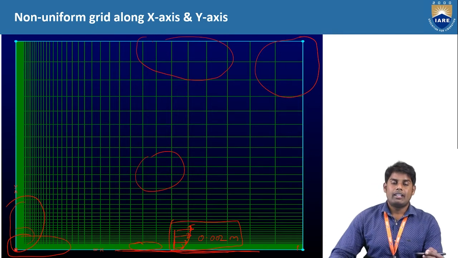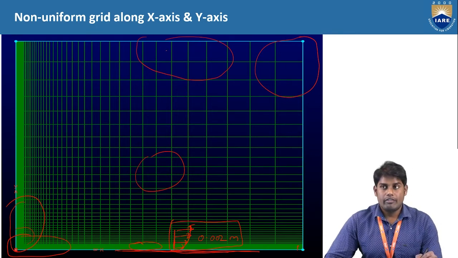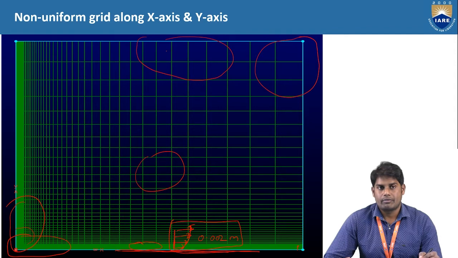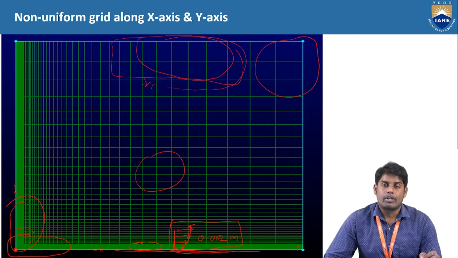So in this entity you can see that if this is not your area of interest, in the sense, if you don't want to put special attention on the far field, if you don't want to investigate anything near the far field, and this doesn't affect the results near the plate, then you can use a coarse or very large spaced grid points here.